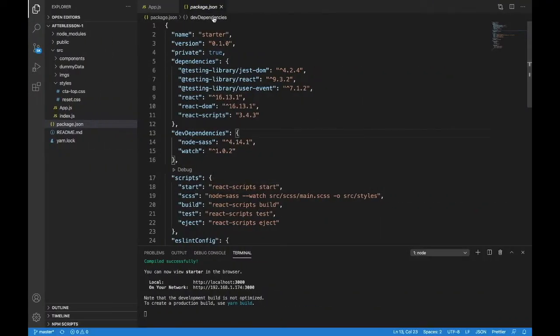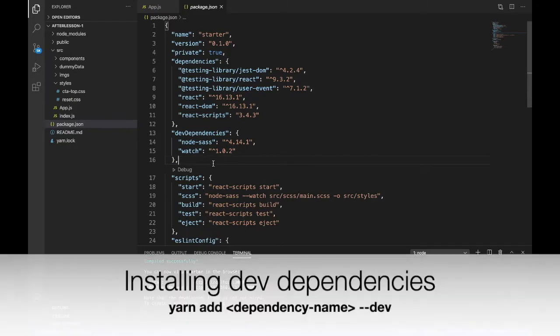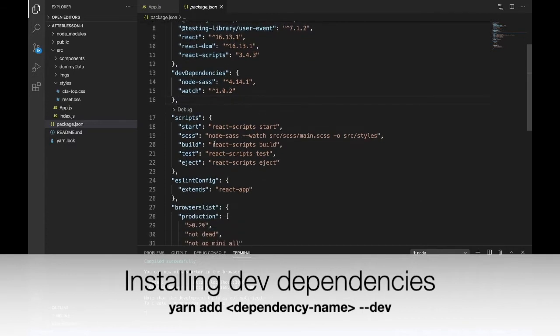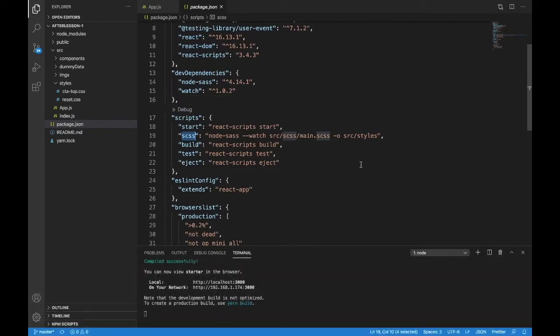In our package.json file, we have some dev dependencies in here already. We have node Sass and watch. I installed both of these, so if you are just following along and you don't have these files, please install these with yarn add node Sass, yarn add watch, and write this script down here. I wrote a script to compile Sass code into CSS code that can be read by a browser.